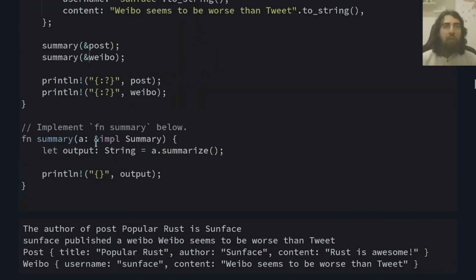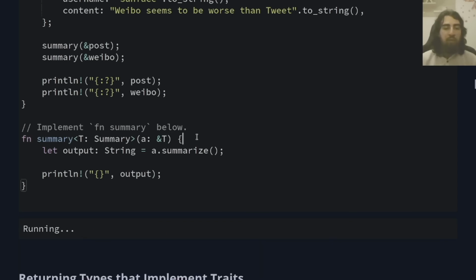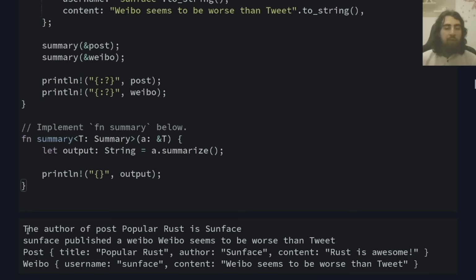Now what we can do over here, and this would be exactly the same, we can define here a generic type parameter T, and define that it should implement Summary, right? So we define here the type T, and it should be a type that must implement Summary. And then we can write it like that. So a should then be a reference of type T, which implements the Summary trait. Let's see. As you can see, exactly the same thing.